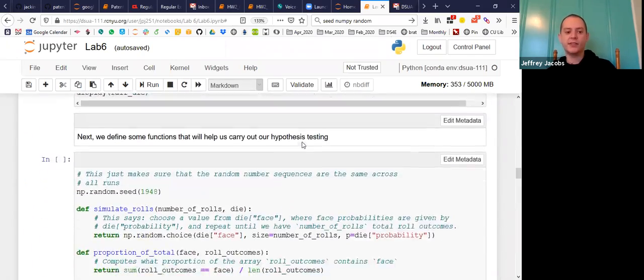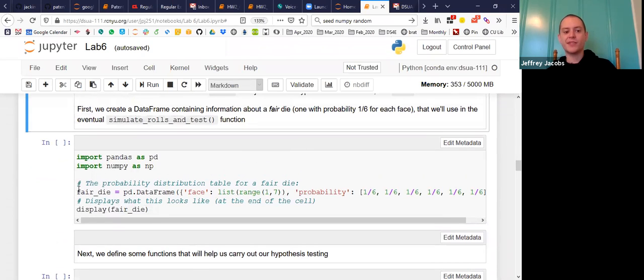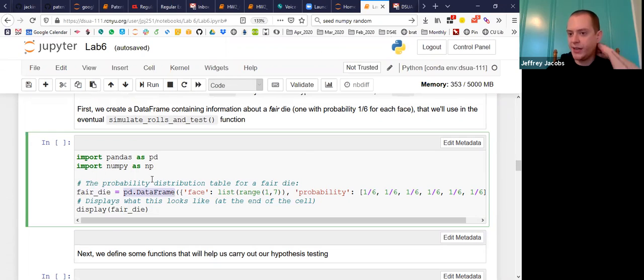So what happens here is fair die. It's just a data frame, and this is one way you can create a data frame with values that you want. You just say pd.DataFrame. Remember, pd means pandas functions, and then DataFrame. And then in the parentheses, you just give it a dictionary.